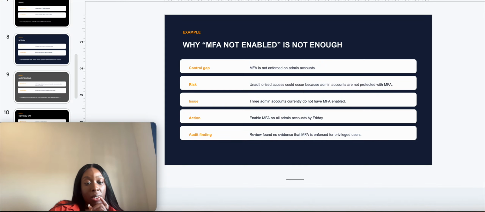As we go through each example, you can see how the language is different. Some is indicating that something is not in place, whereas others are talking about what could happen as a result of it not being in place. The main context here is that the difference between a risk and a control gap is that a risk is something that could happen, whereas a control gap is that something should be in place. You've observed that something has deviated from expectations, or there was a plan in place and it hasn't happened. That's the key difference between a risk and a control gap.